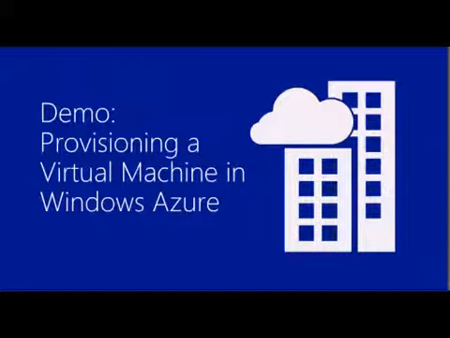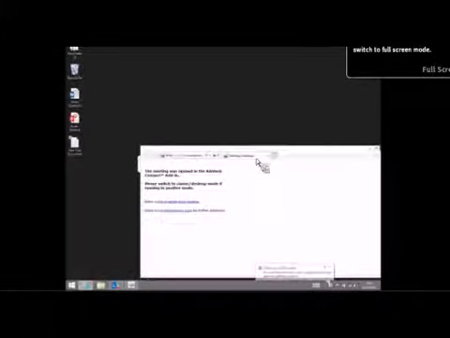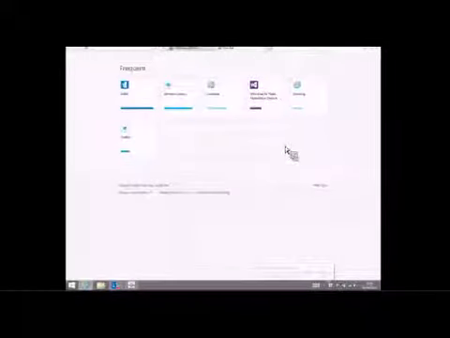So just as a quick demo, I'm just going to flip to sharing my machine here. Let's share my screen and share my desktop. I'm just sharing my desktop quickly here. And I can load up an instance of Internet Explorer, and I can go to Windows Azure.